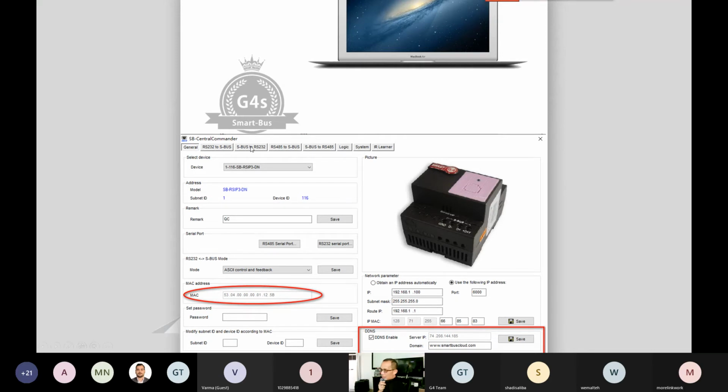Then in RSIP, in the settings pages in Smart Cloud, you need to enable DDNS. After you enable the DDNS, you can see our server IP and the domain name for the cloud server will look like this. If you have the same one, then you can apply the user ID, and I will register you to the DDNS server, and then we can make control from the internet.